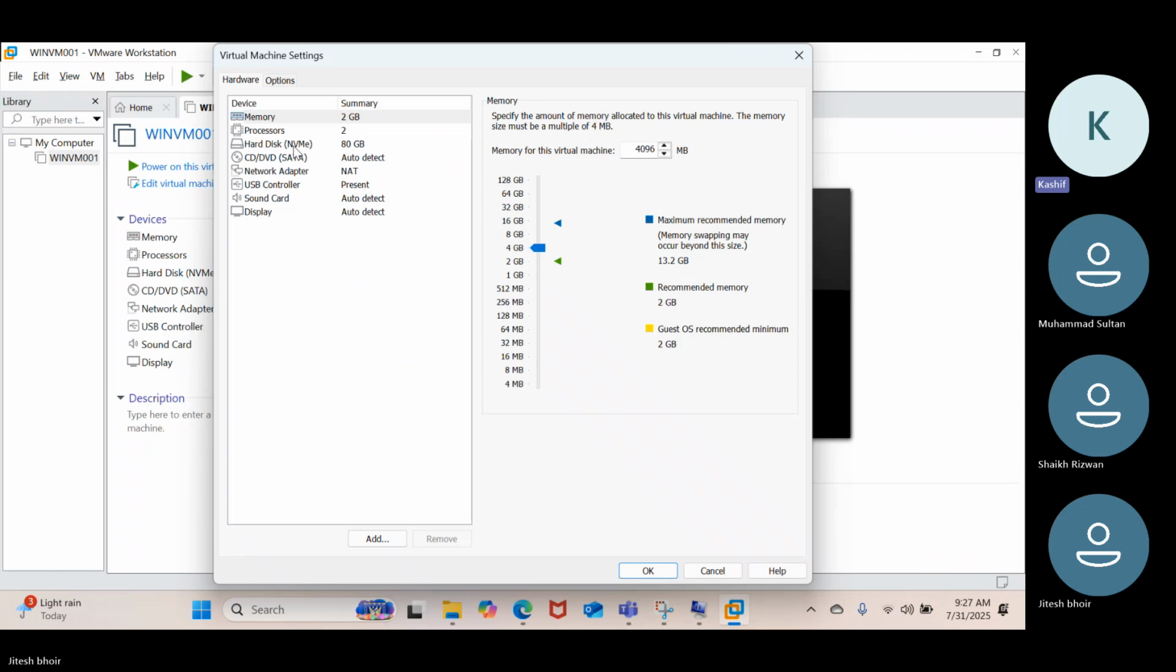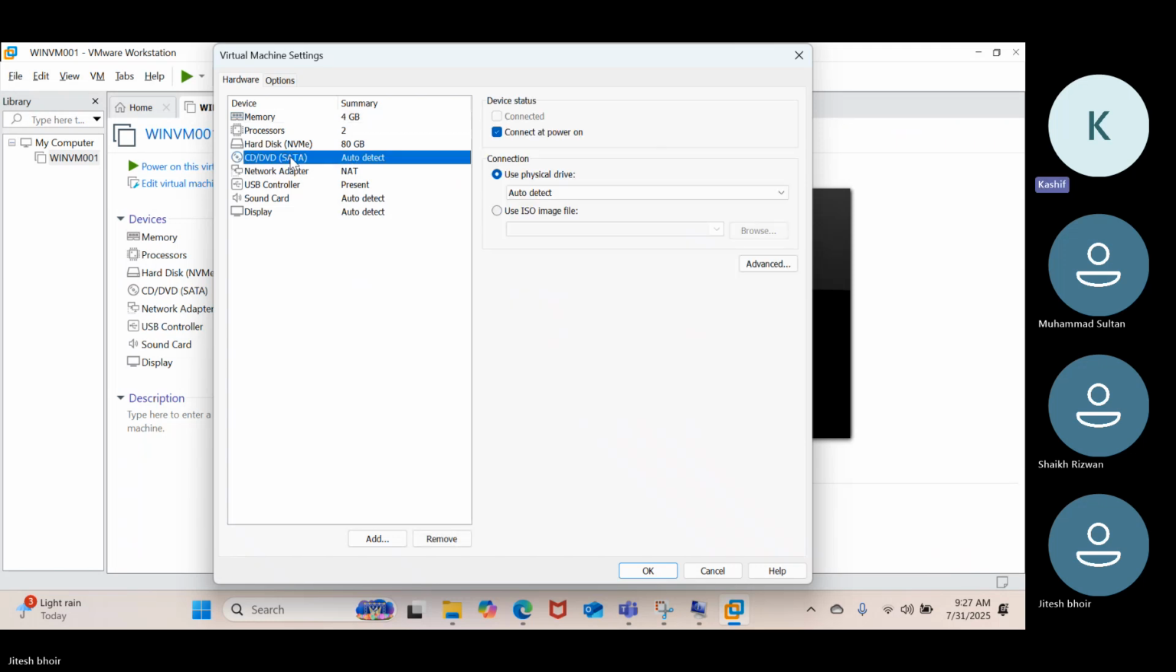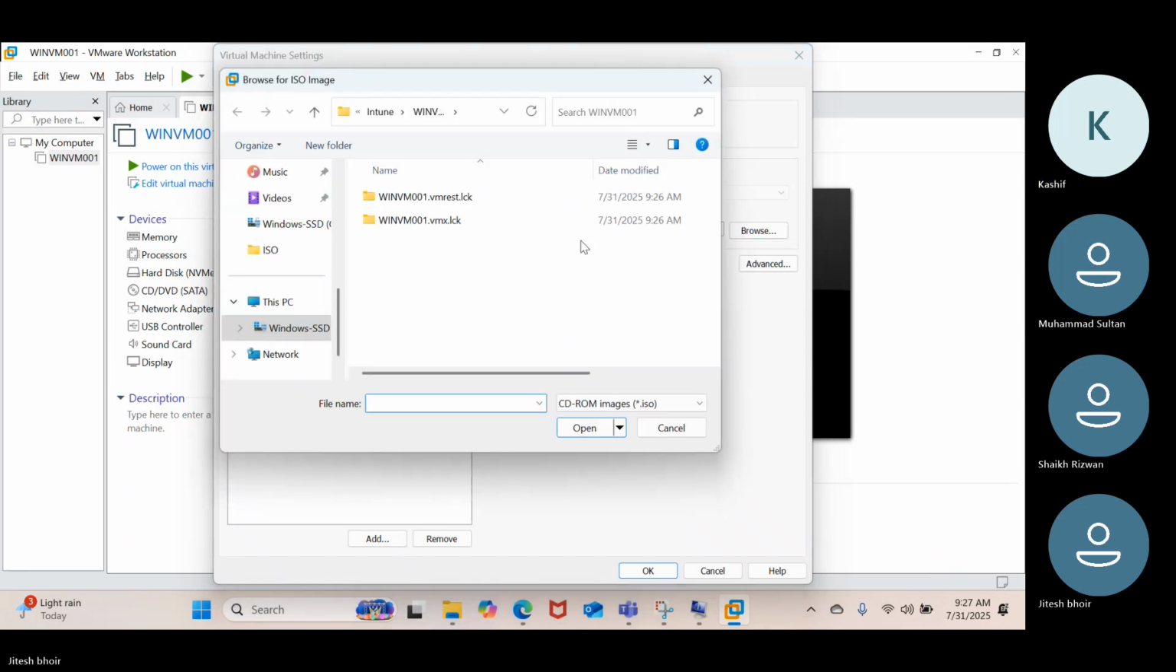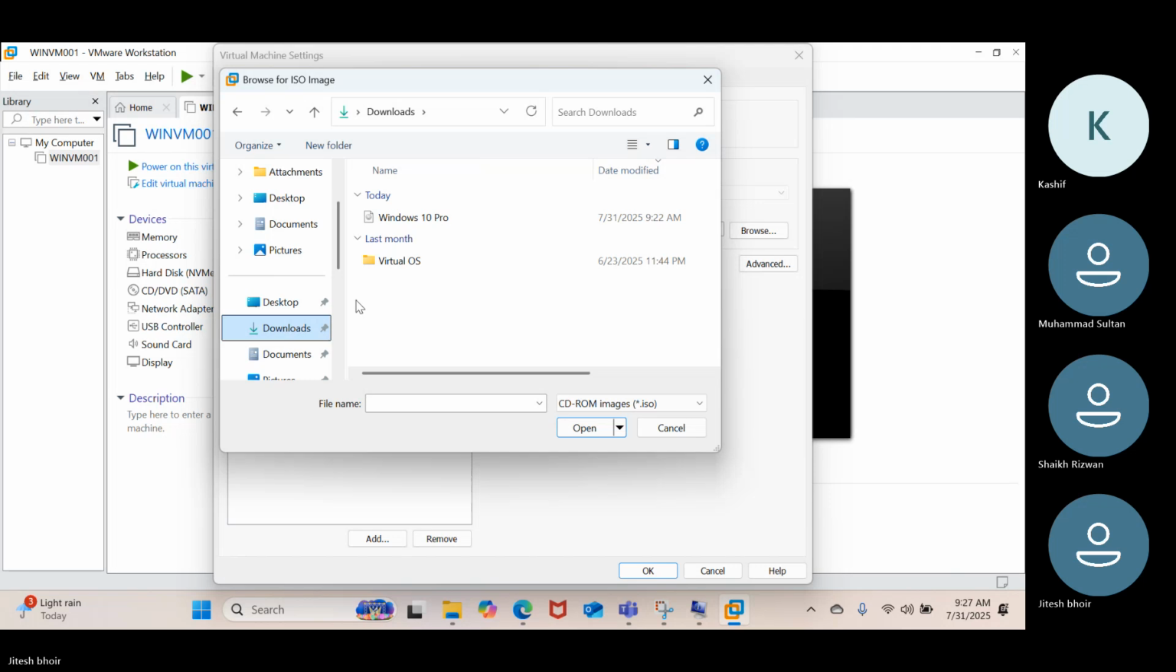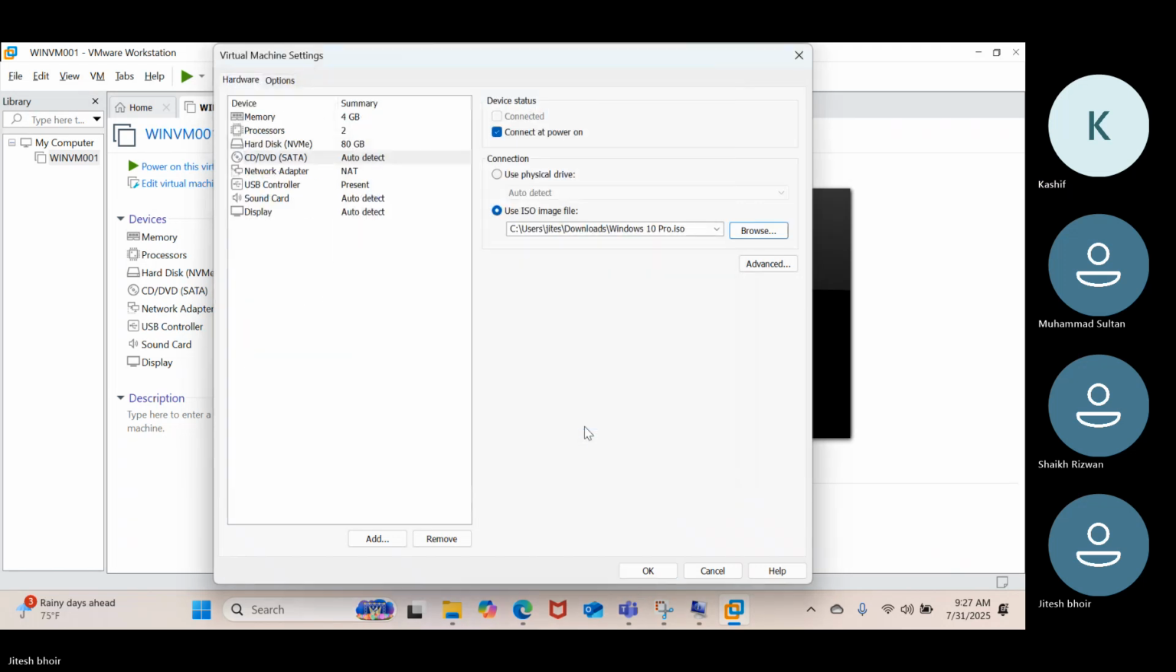Now choose CD DVD. In CD DVD, you have to use the second option, which says use ISO image file, and connect the Windows 10 Pro, which you just downloaded. Windows 10 Pro. Okay.